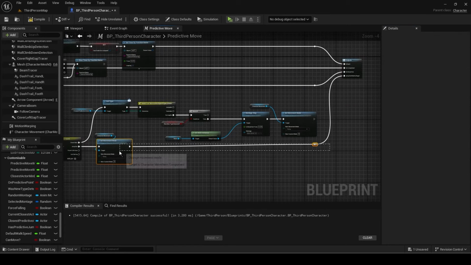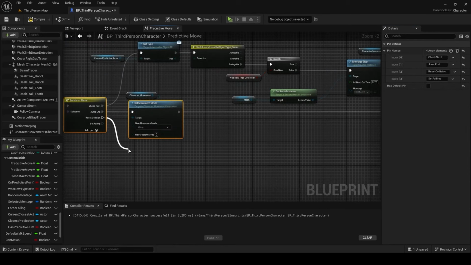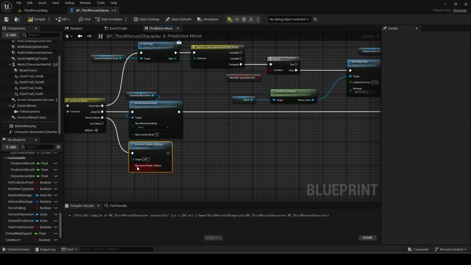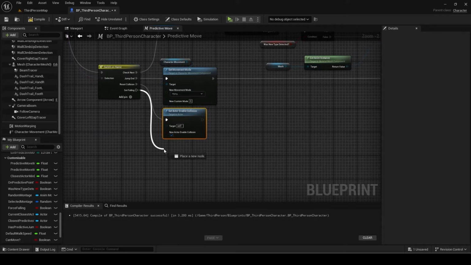Next will be reset collision. For this, simply set actor enable collision to true. This is called in vaulting, as collision will be disabled during it and this resets it once completed.